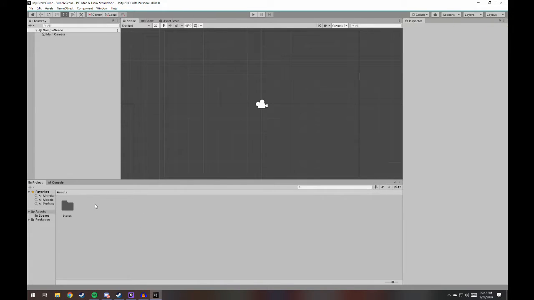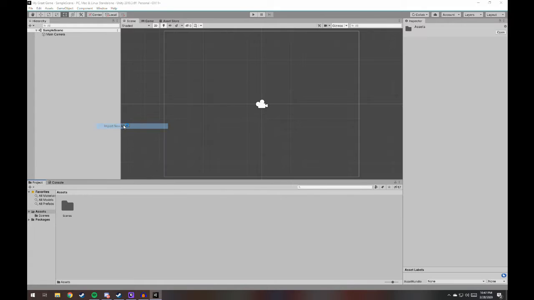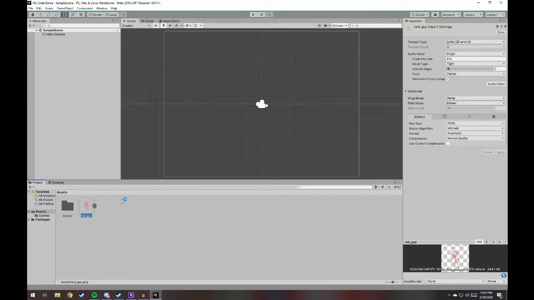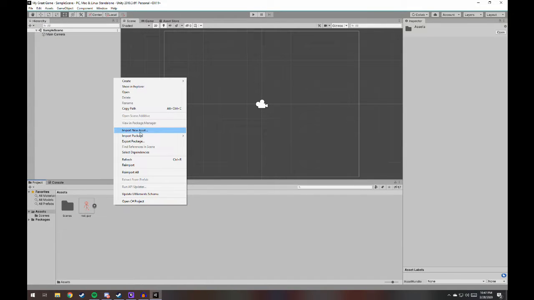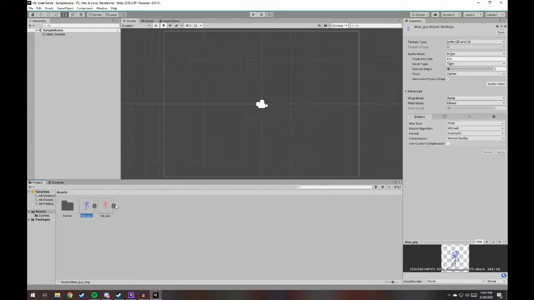Alright, so I'm going to start off by importing a few pre-made sprites that I have ready to go. This is Red Guy. Import him. And the other one is Blue Guy. Import him. Alright, so I think what we have to do is make a floor first, right?